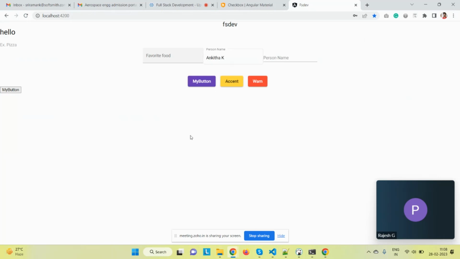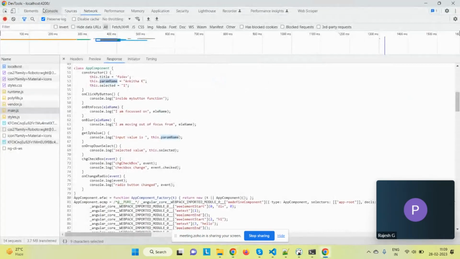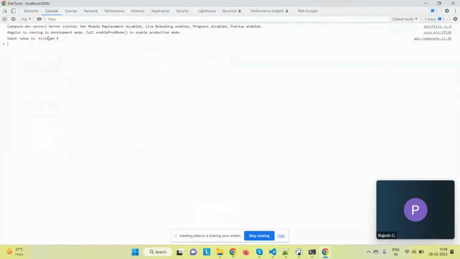And it is browser work. You can see Ankita K. I just remove the name and put another name, say Krishnan V, right? If I press enter or tab, we have used blur. Blur means moving to the next component. You can see in the backend console log, the input value Krishnan V that has been typed here.